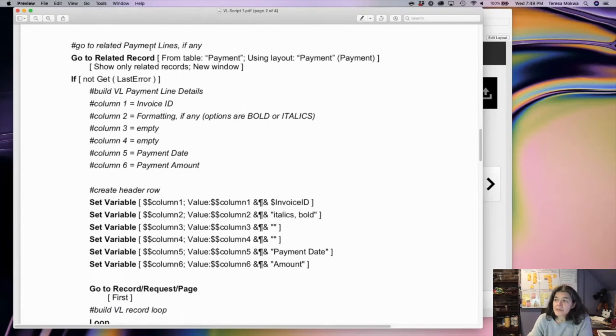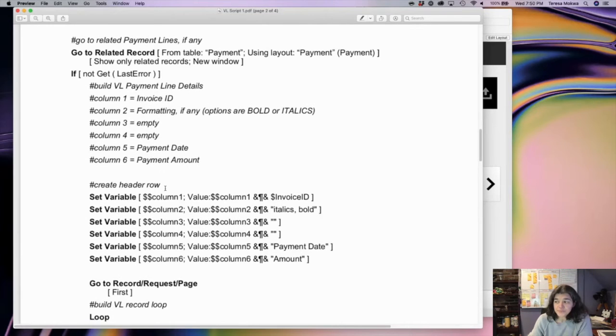Then go to the related payment lines. Acts exactly the same as the invoice section. Go to related record in a new window. If there are payment records to work with, go ahead and do this chunk. Again, I outlined what the payment line details section are. For this one, column 3 and 4 are both empty, and then column 5 and 6 are the payment date and the amount.